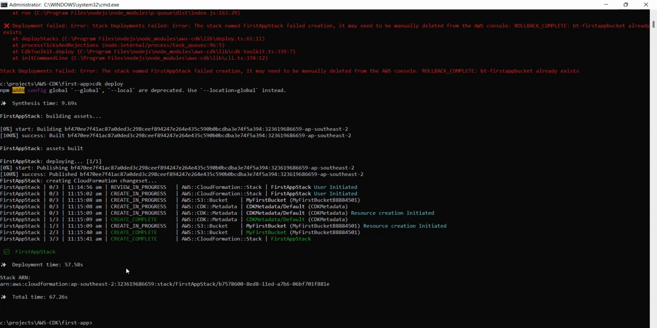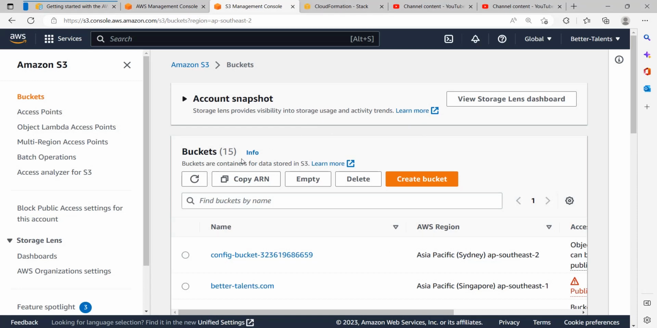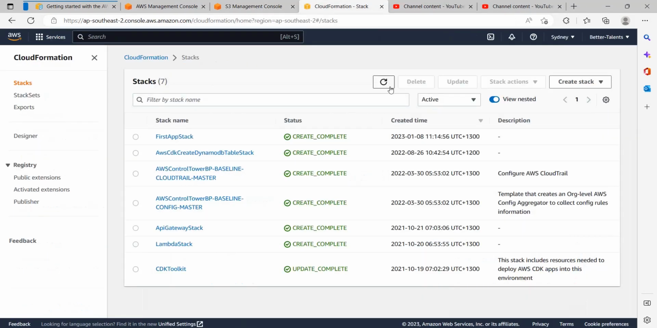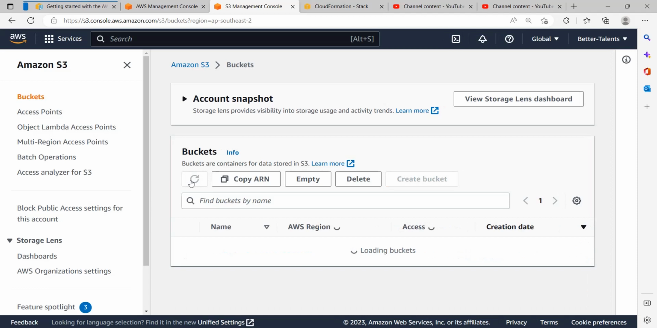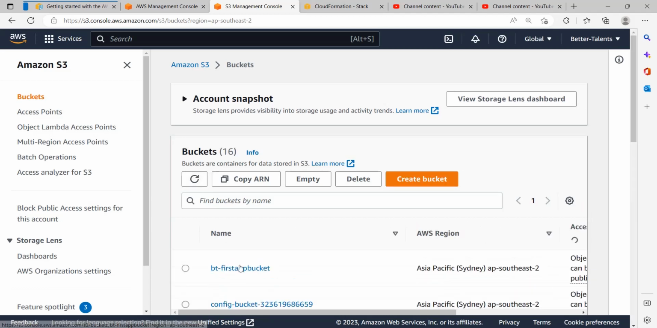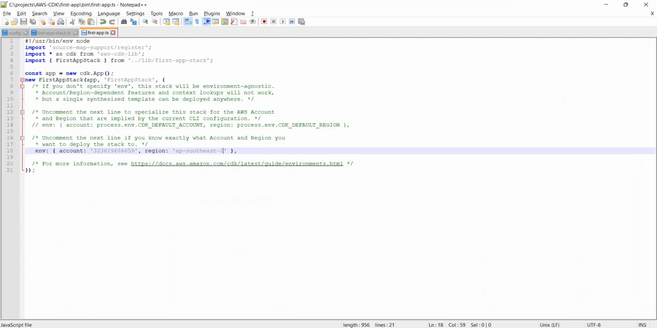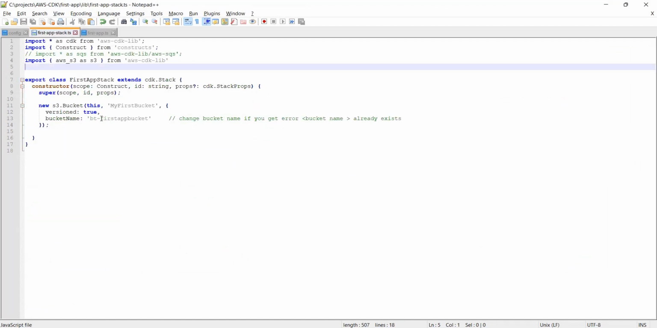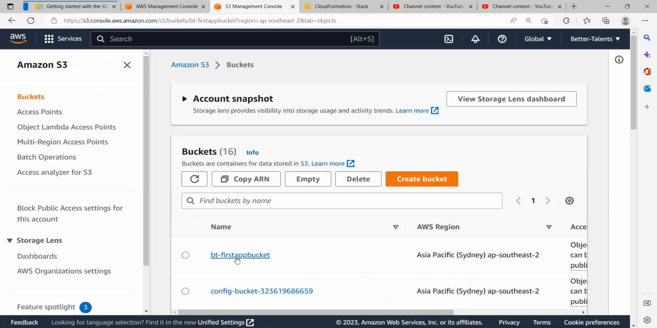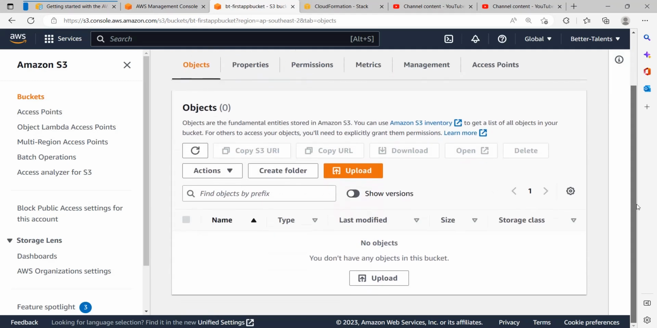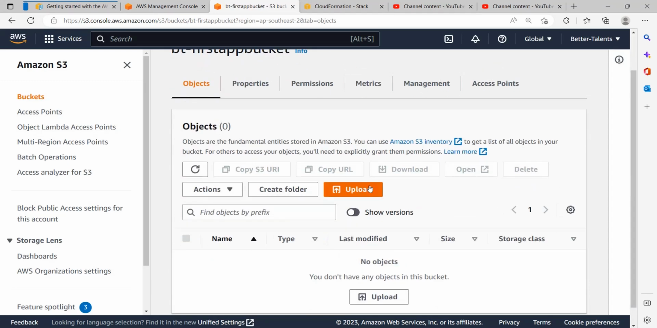Okay, so our stack is created successfully this time. So here we go. You will be able to see in CloudFormation that this is showing the stack is completed, and I should be able to see the bucket also. So this is the bucket, BT first tab bucket, and this is the name we have given the bucket, and the same name you are able to see here. So this is the bucket we have created, you can see. It's empty at the moment.